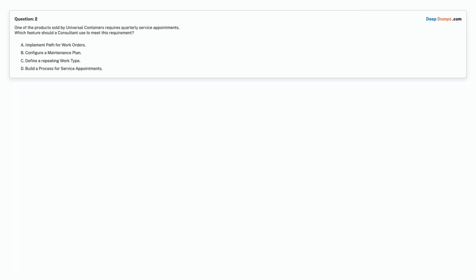Question 2. One of the products sold by Universal Containers requires quarterly service appointments. Which feature should a consultant use to meet this requirement?